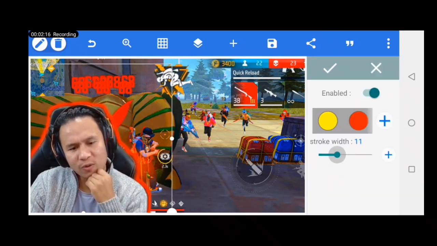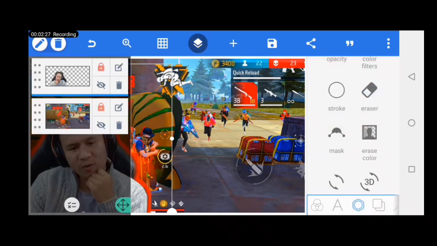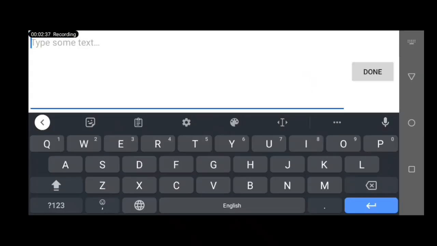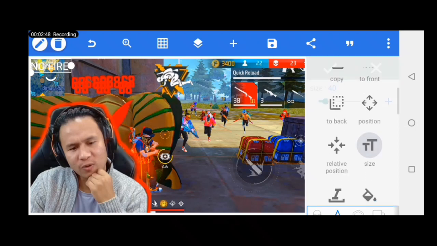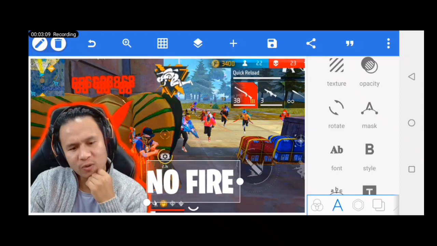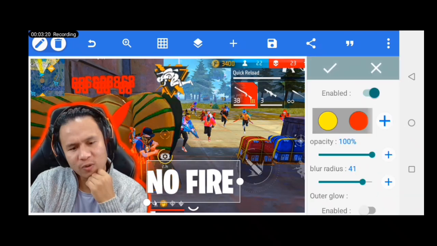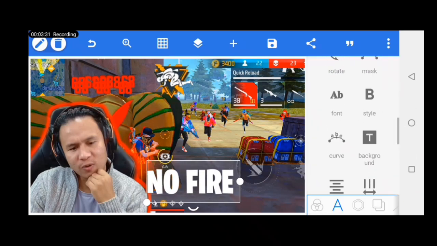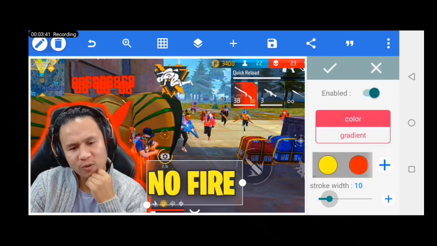The second step is to add text to the image. You need to choose a font that is easy to read and fits your video's style. You can use Photoshop, Canva, or any other photo editing software to add text to the image. You need to make sure that the text is large enough to be visible on a small thumbnail.